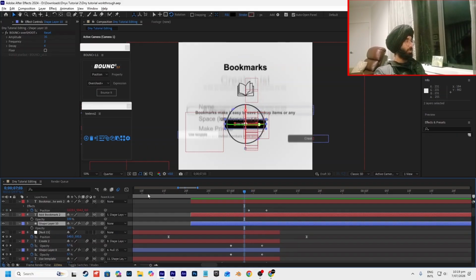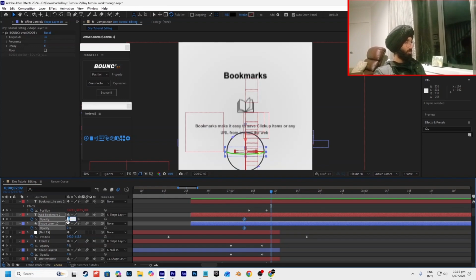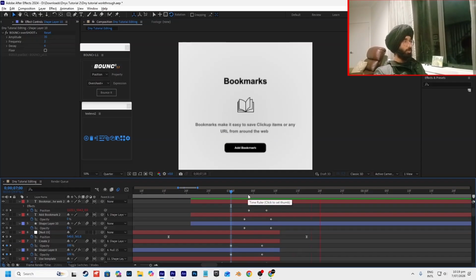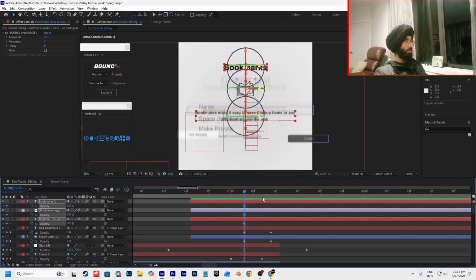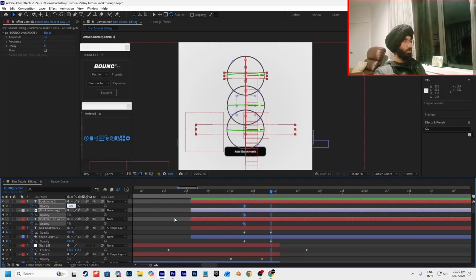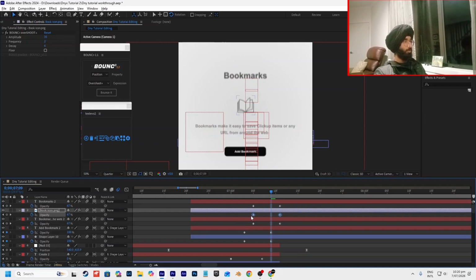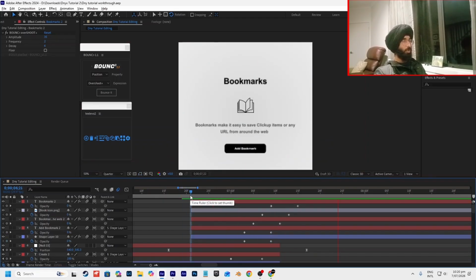And for the opacity, it's just going to be the same stuff. So 0, and then we'll go a little bit further and go 100. So like that. And I'll just do the same for every single one and then stagger it out. 0, come over here, this one 100. Just like that. Yep, I think we've done that scene pretty well now.